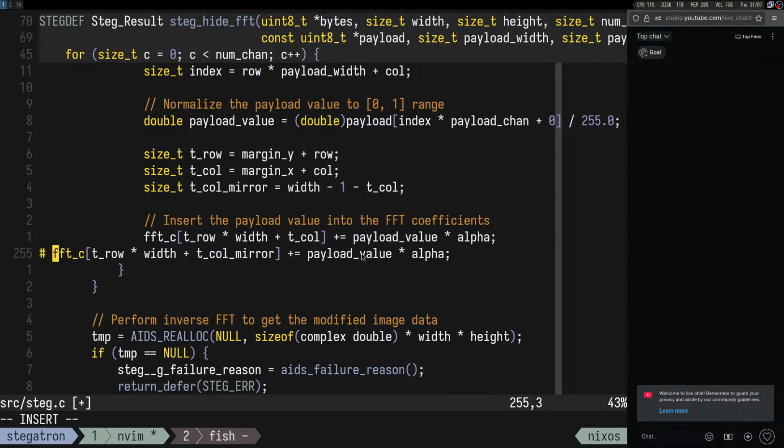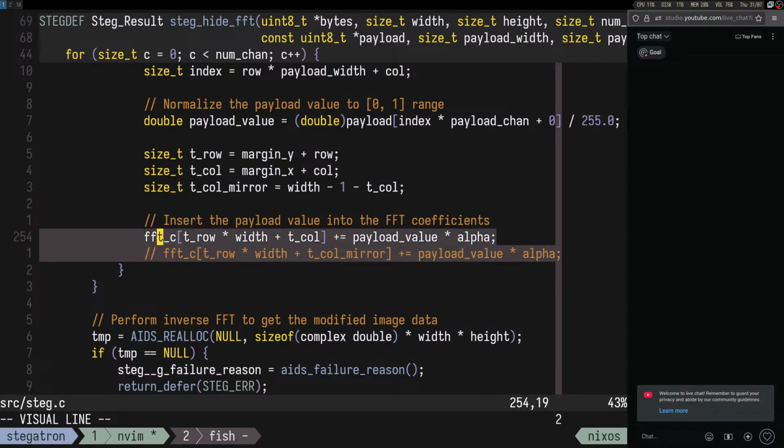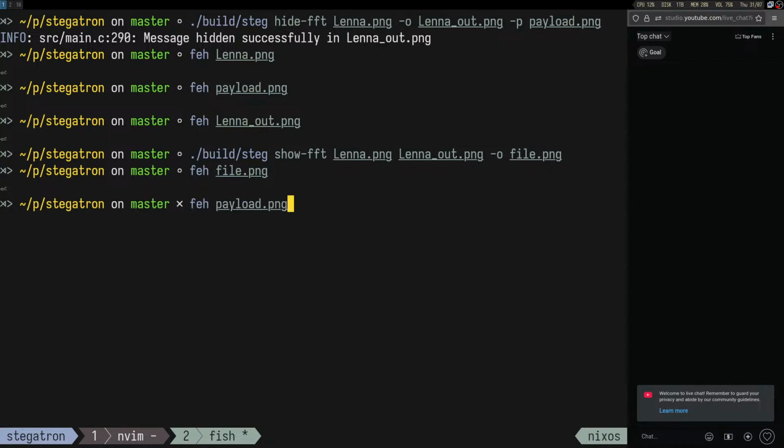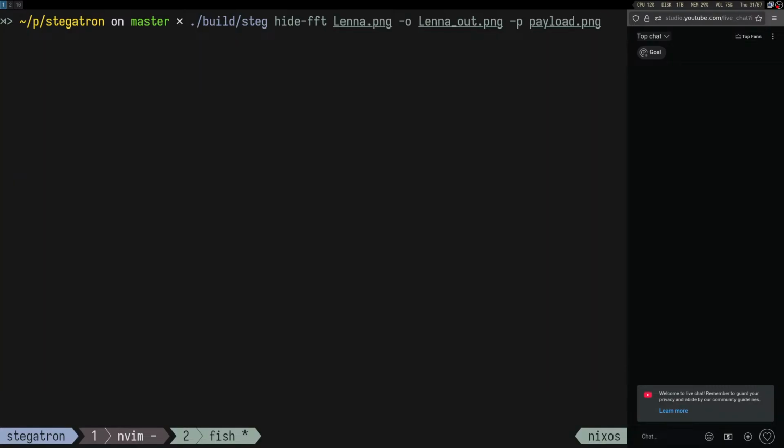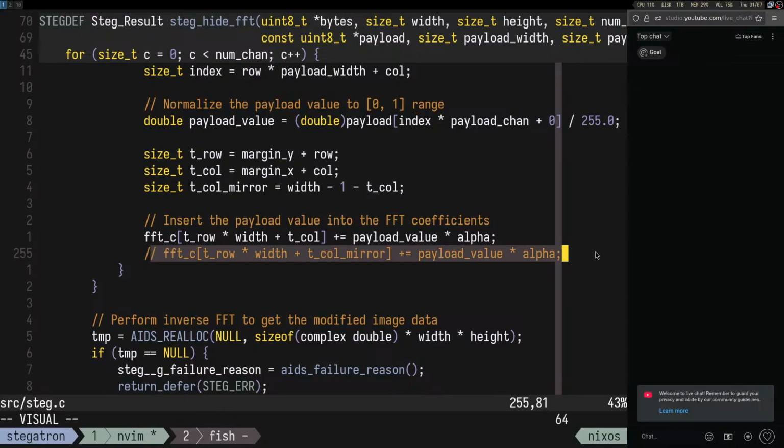If we remove this one, usually we want to mirror stuff just in case the signal gets really distorted and you need to try and do some error correction. Maybe we'll get into error correction as well at some point, because that could be interesting. It's related to this topic, but not necessarily to this thing. So here we hide the image again, but this time we don't do any mirroring.